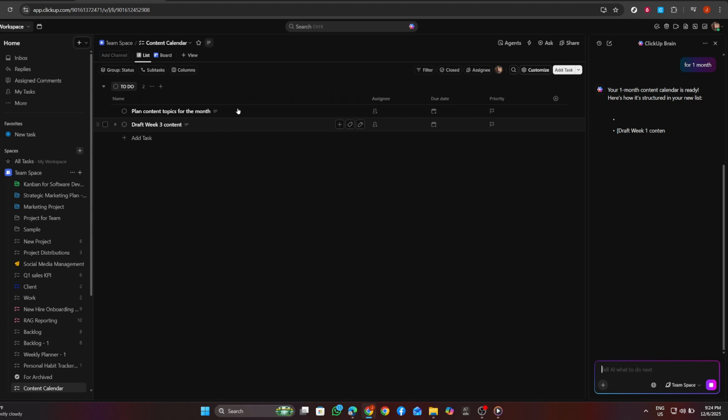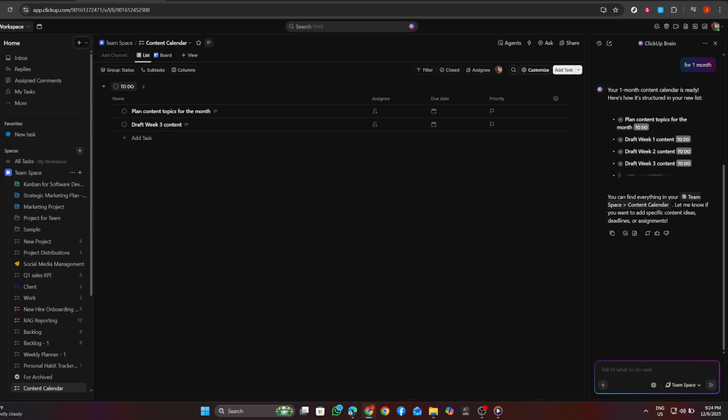That's the simple loop. Open Ask AI, tell it what to do, provide a clear prompt like make me a content calendar, and let the AI build a first draft you can polish. With a few precise edits, you'll have a practical, ready-to-implement plan in minutes.